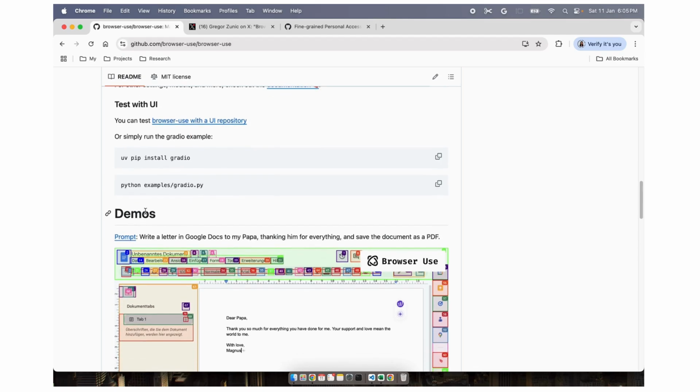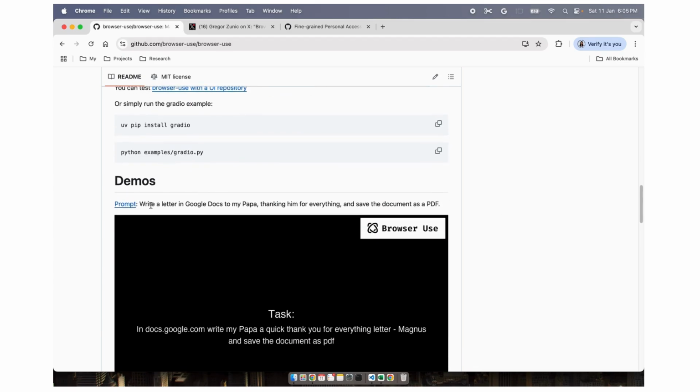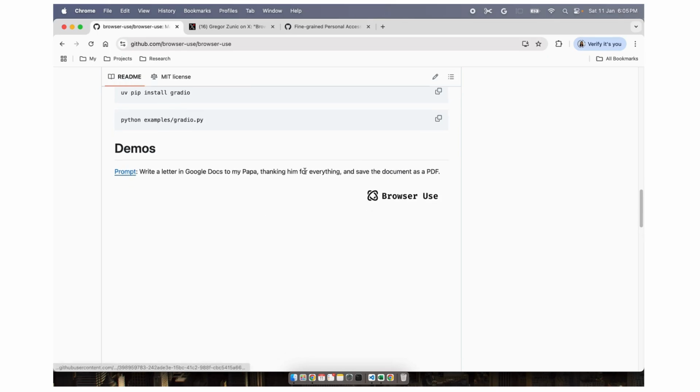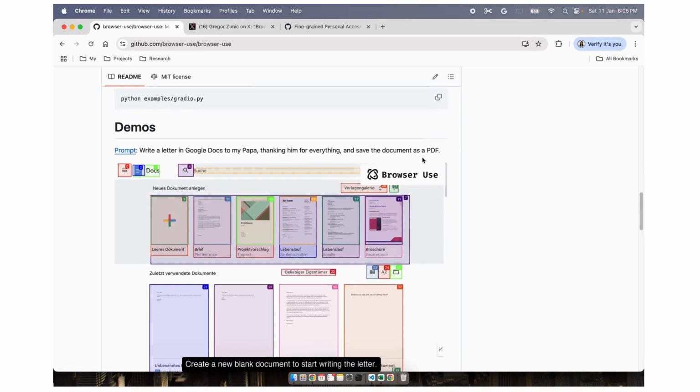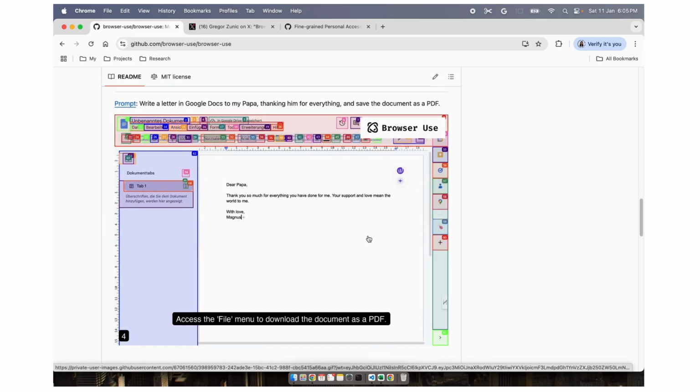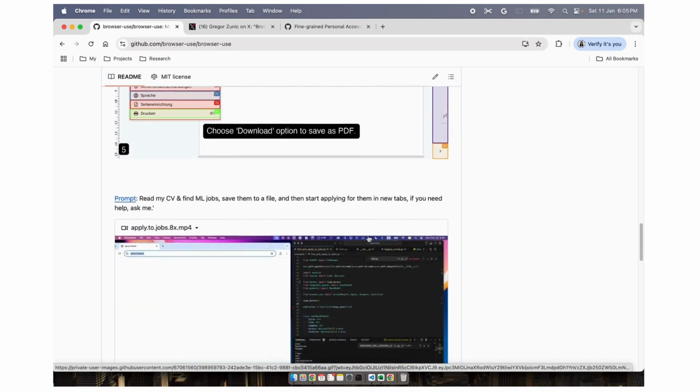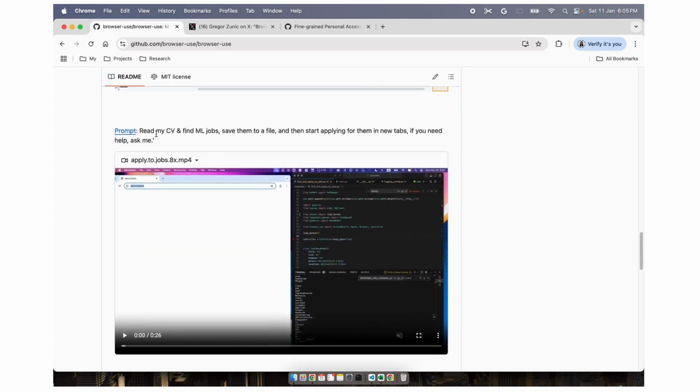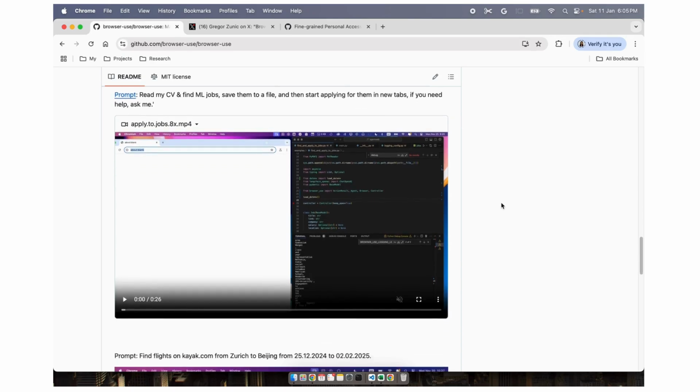Here are a few demos. Here we can see a prompt like: write a letter in Google Docs to my papa, thanking him for everything and save the document as a PDF. Here you can see the demo. It does exactly what is written there. And then if we go here, we can see: read my CV and find ML jobs, save them to a file, and then start applying for them in new tabs. If you need help, ask me. So this is another demo.